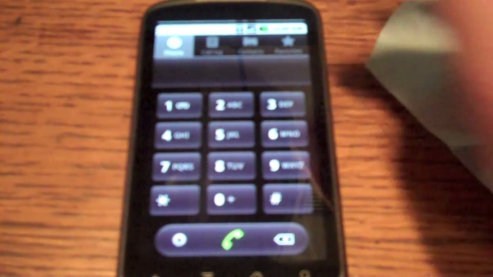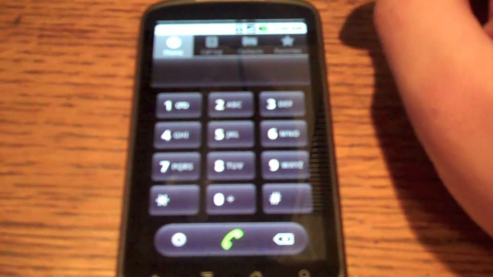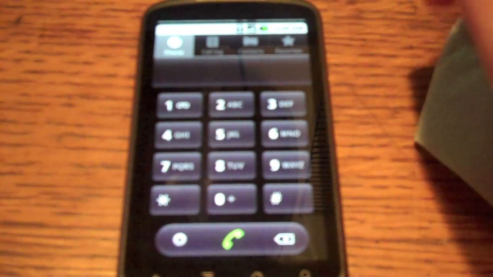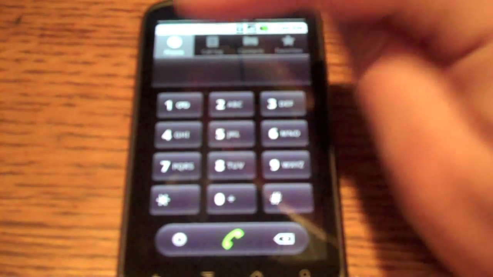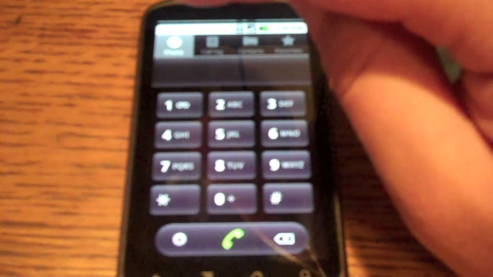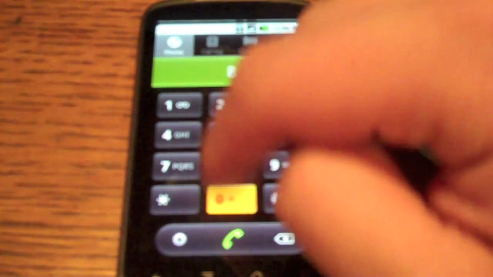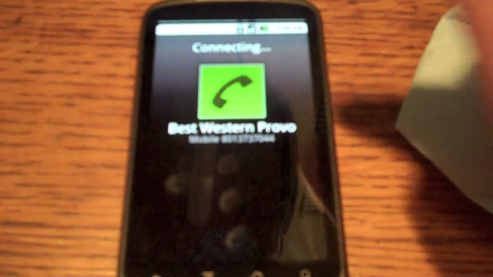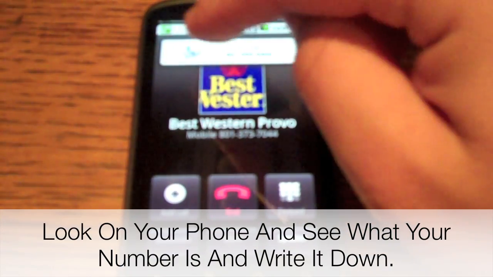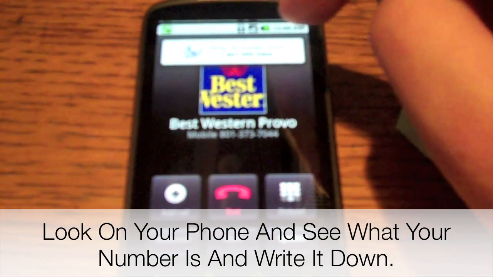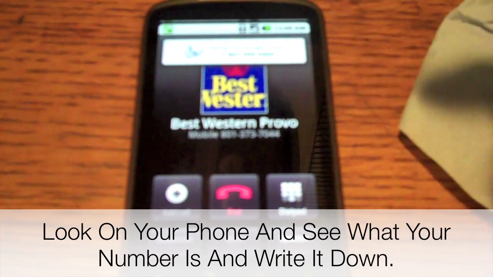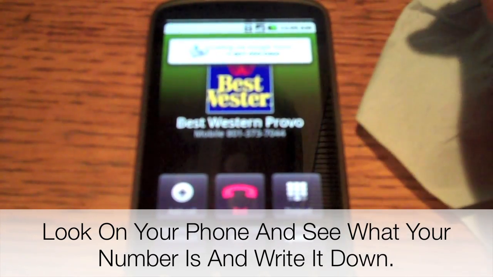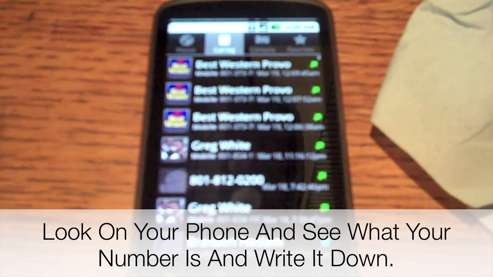Okay, now that we have your device set up, we're just going to make a quick test call that's going to give you your Google Voice access number. This number is going to be a local number, and it's going to appear at the top of your screen. It's going to say calling via Google Voice. So I'm just going to give you a quick little demo. And you'll see right here, across the top, it's going to have your Google Voice access number. So you're going to want to make sure that you write that down, because you're going to be using it a little later in the video.